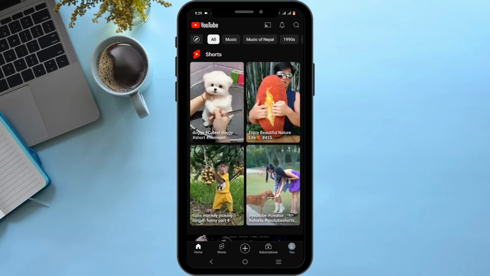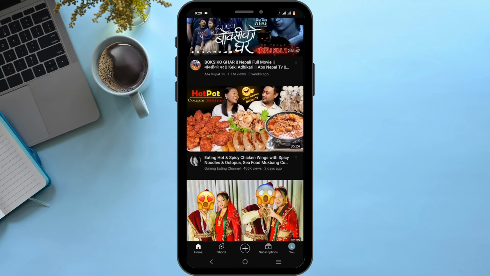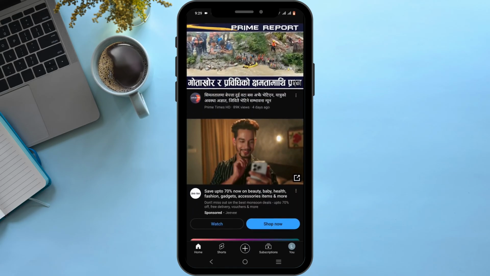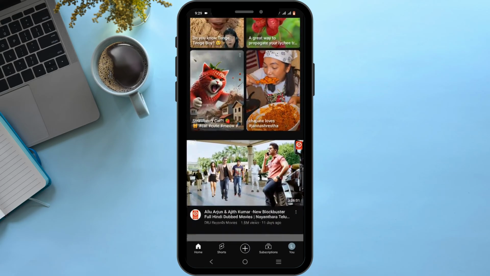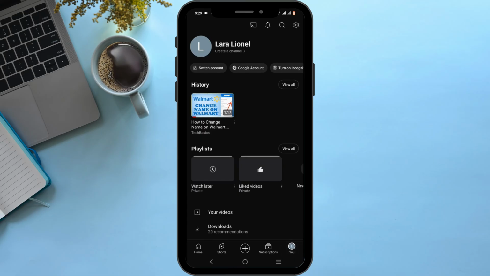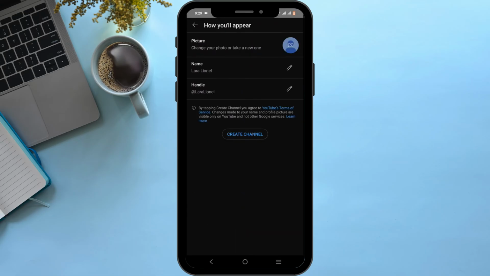Starting off, launch the YouTube application on your device. To create your very own channel, at the bottom you need to go ahead and tap on your user icon. Tap on Create a Channel.